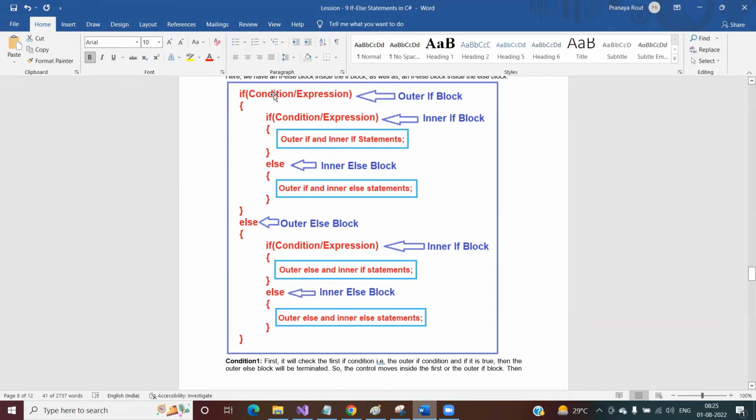First, it will check this condition. If the condition is true, then it will enter into this block and it will skip the other block. If the outer if condition is true and the inner if condition is true, then this statement is going to be executed: outer if and inner if statement. If the outer if condition is true and the inner if condition is false, then the outer if and inner else statement is going to be executed. Is that clear? Yes, sir.